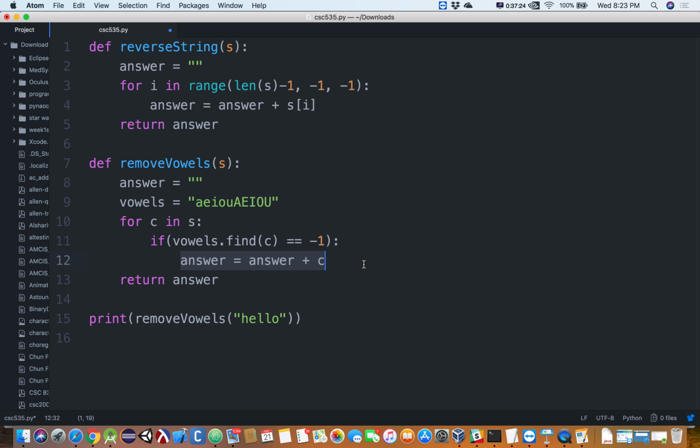So I have some character. I'm going to look for it in my list of vowels. If it's not there, I'm going to get a -1. That means it's not a vowel. That means I should keep it if I only want to keep non-vowels. Does that make sense?